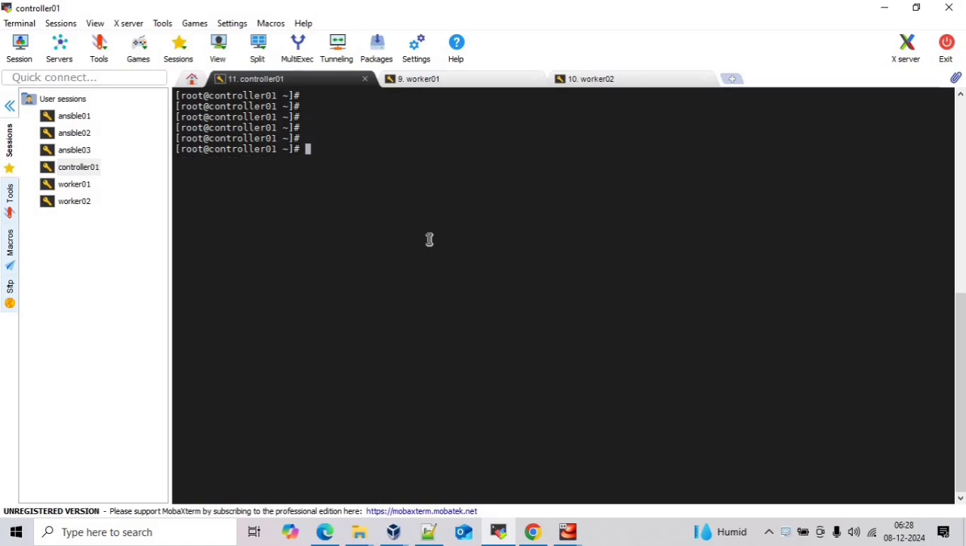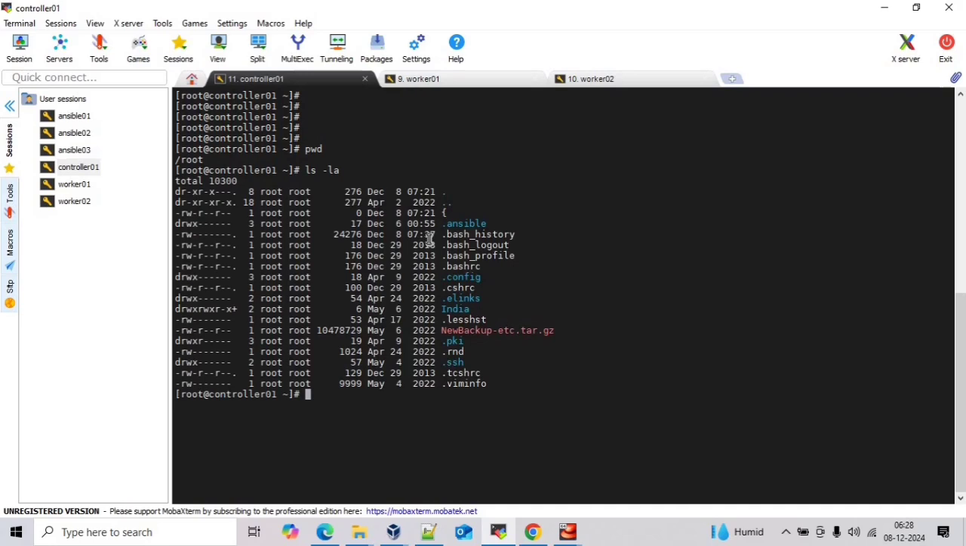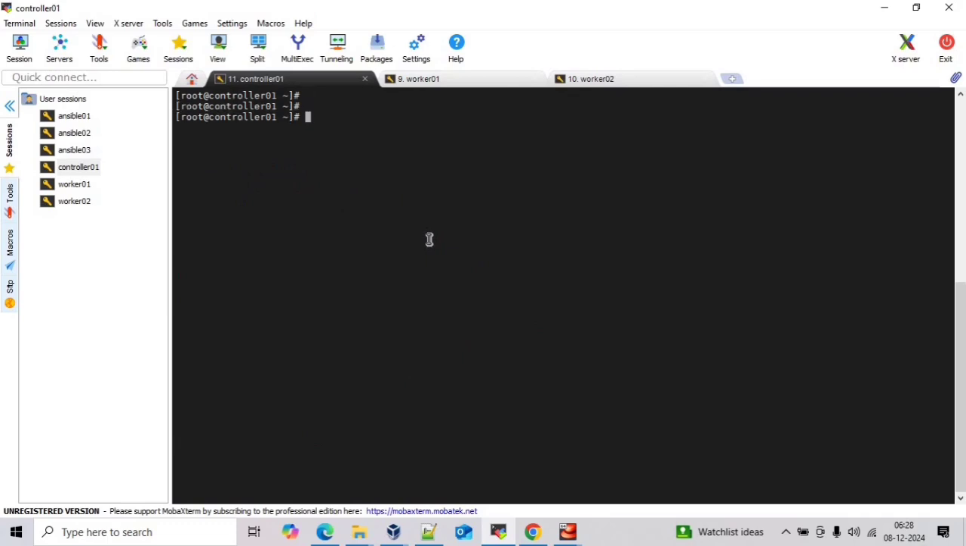Like if we write pwd, it's a command which will provide me the present working directory, or we can say ls -la, which will provide me the list of all the files and directories present within the directory. So the command module will provide me the output of these commands. Let's go ahead and see how we can use the command module with Ansible.